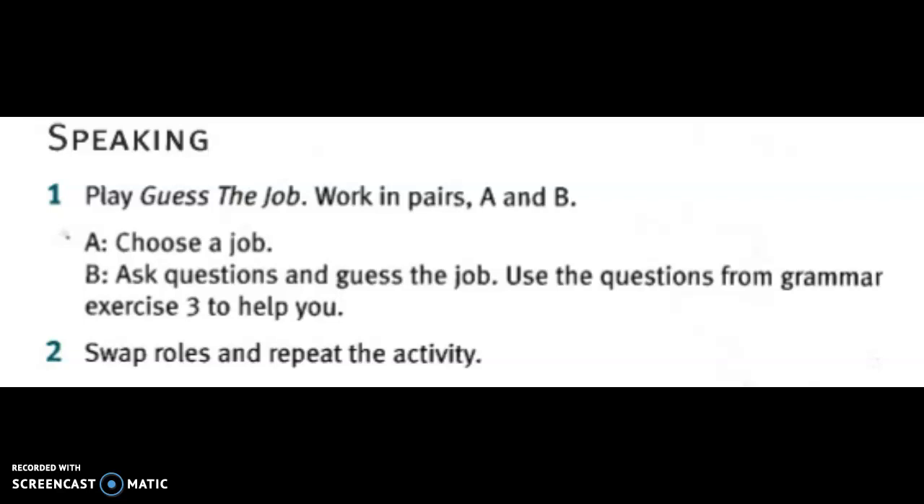So choose a strong student and say, right, Amir, you choose a job. Don't say what the job is, but you choose one. Right, everybody ask Amir questions. And then they ask Amir. And it all goes swimmingly well. It's marvellous. Tell them that they can use the questions from exercise 3 or any other questions. Hopefully, while they're doing it, you might hear some errors in the question form. Write those down on a piece of paper.